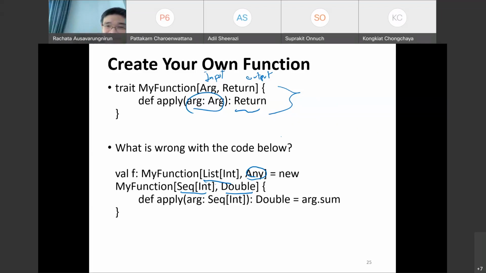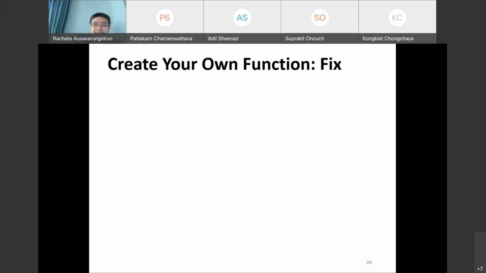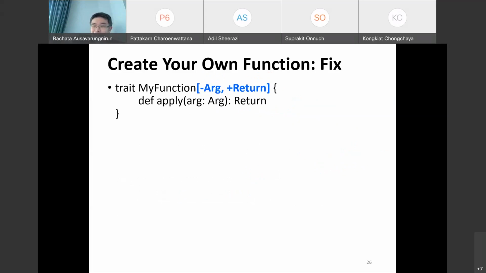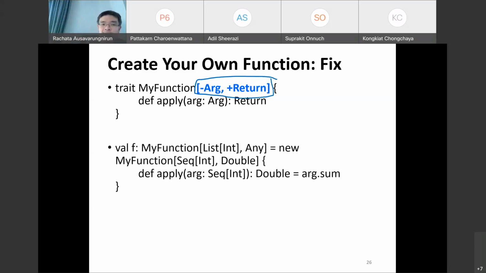Right now, the problem is just that the argument you put here, we haven't defined it as contravariant yet. And the return, we haven't defined it as covariant yet. So we can fix it here. You can say the argument is going to be anything that is contravariant, and the return would be anything that's covariant of the type that you parameterize here. So now you fix it. Now this would work.